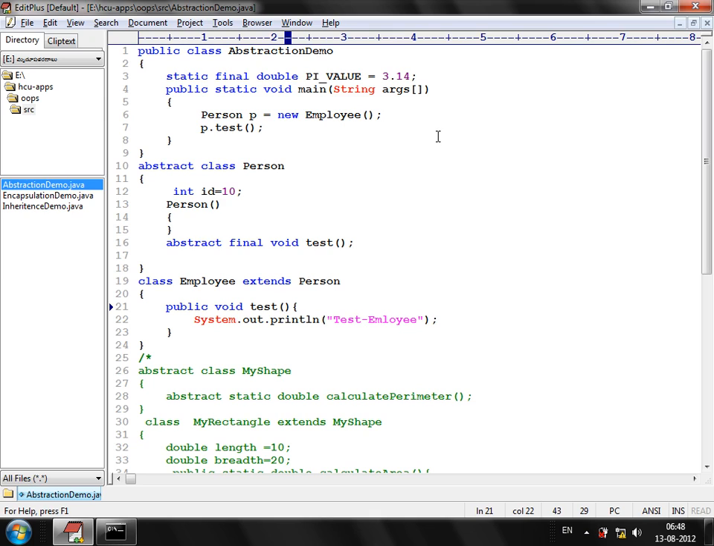We cannot have final and abstract together. Final and abstract should not be used in combination, for the reason that final methods should not be overridden and abstract methods should be overridden for their existence. So final and abstract should never be used as a combination.